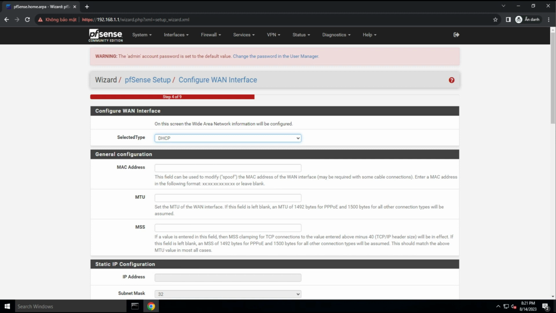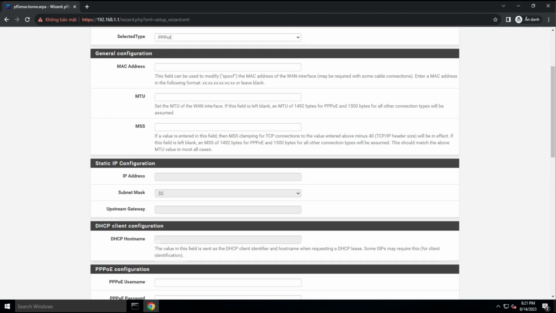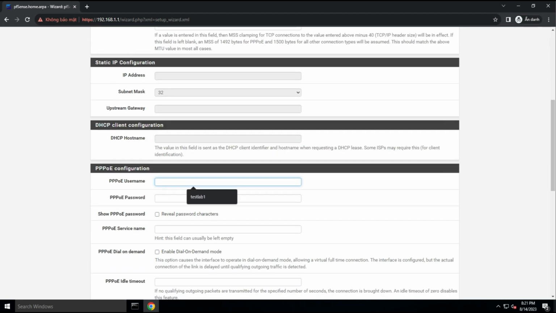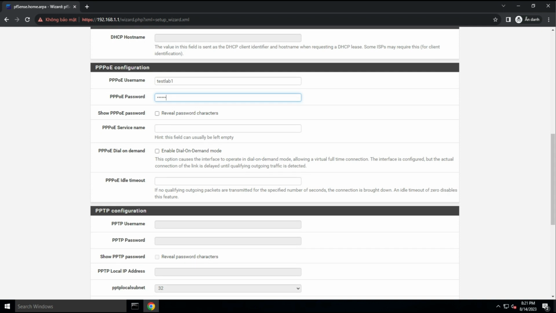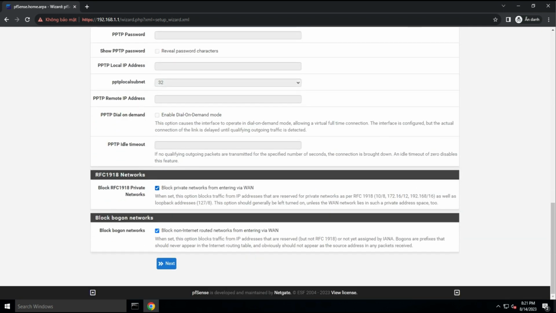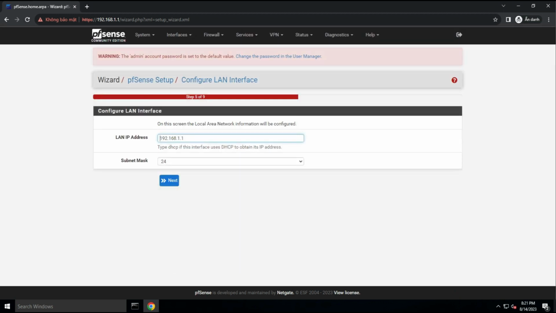On step 4 at the WAN interface, choose your WAN type. Depending on your network, we choose the suitable type. In my case, the PPPoE setting is the right one, then we input the username and password provided by our ISP. At the bottom of this section, make sure to uncheck the option to block traffic from accessing the WAN. If we check it, maybe we cannot access the pfSense web management.